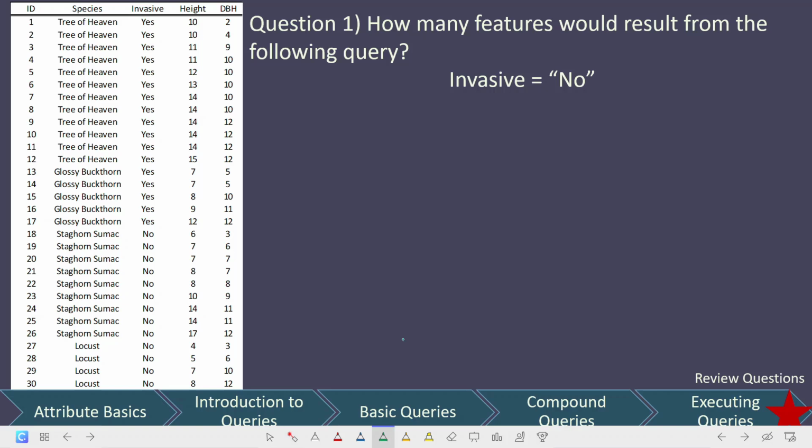Okay, so the idea here is invasive equals no. We're looking at the invasive variable, and we're basically saying, does this variable equal no? And we know that it does here through here. All of these are invasive equals no. So that's 1, 2, 3, 4, 5, 6, 7, 8, 9, 10, 11, 12, 13. So this is going to return 13 features.